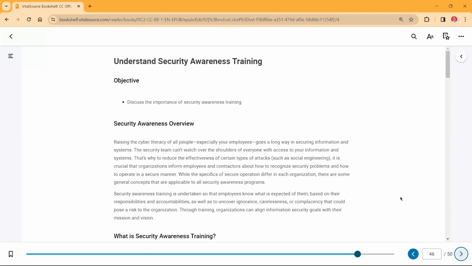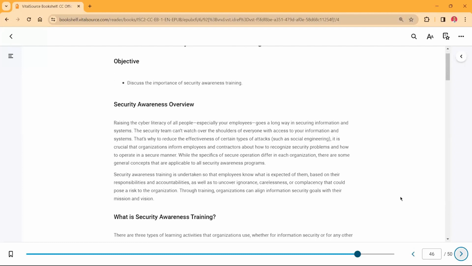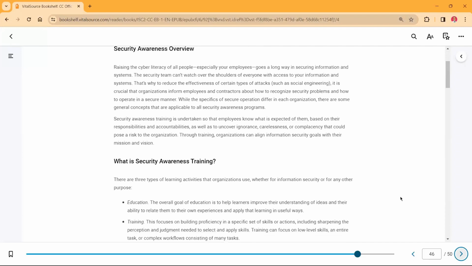So the security team can't watch over the shoulder of everyone with access to your information and systems, right? That's why, to reduce the effectiveness of certain types of attacks, such as social engineering, it is crucial that organizations inform employees and contractors about how to recognize security problems and how to operate in a secure manner. So you have to put your employees into a training on how to actually deal with your assets.